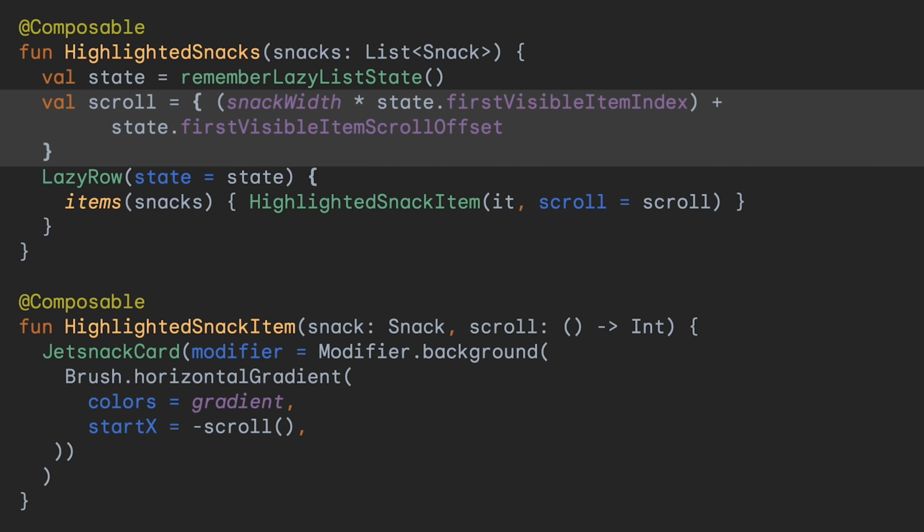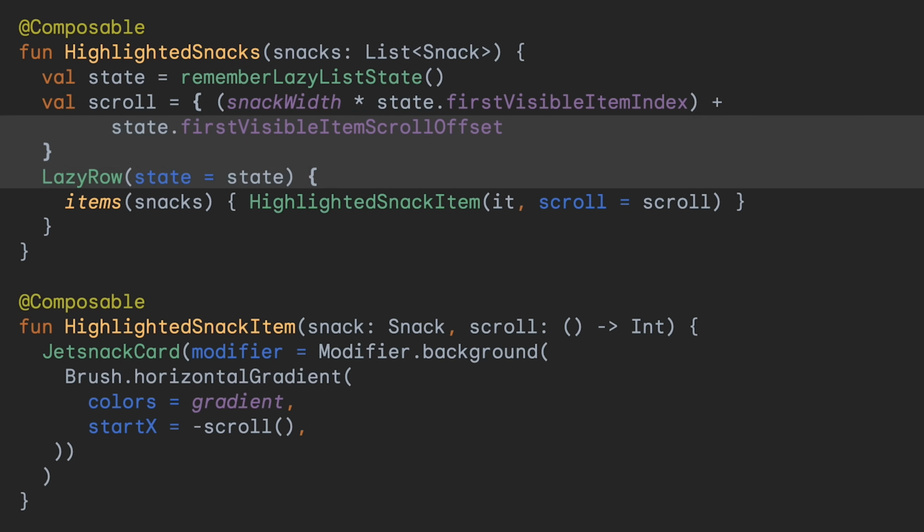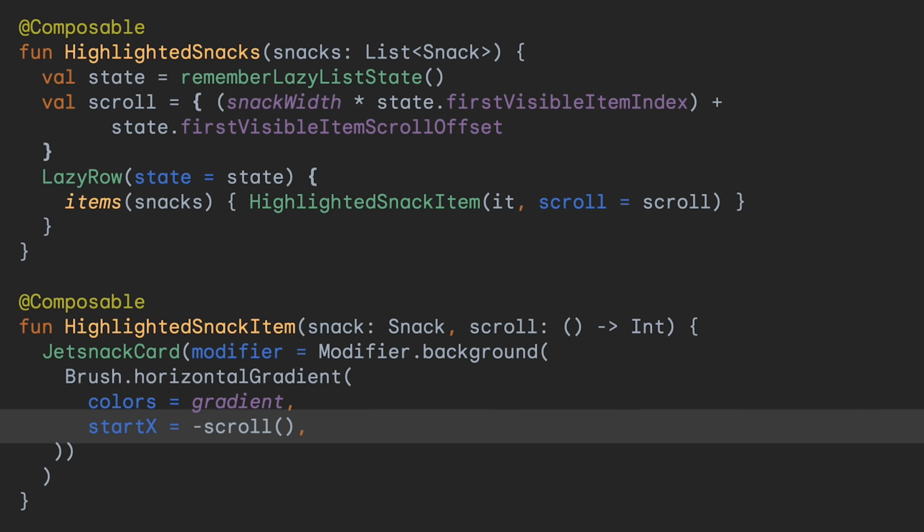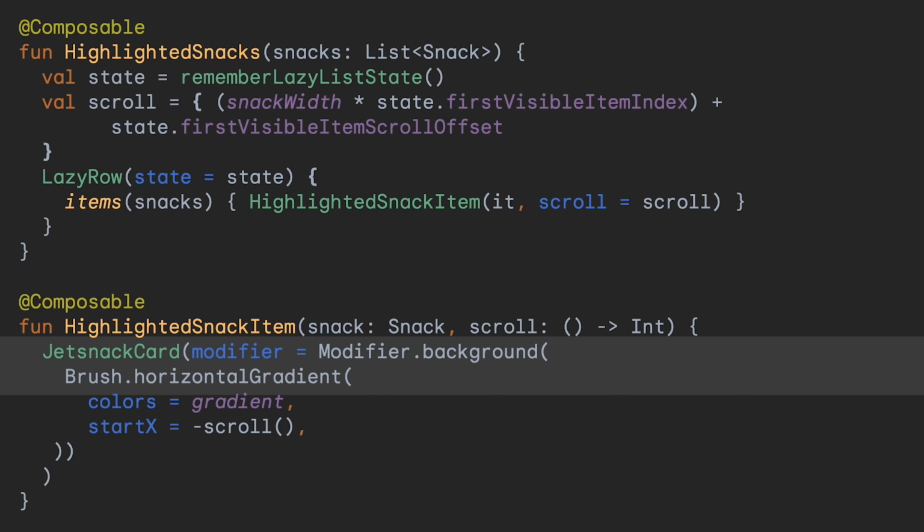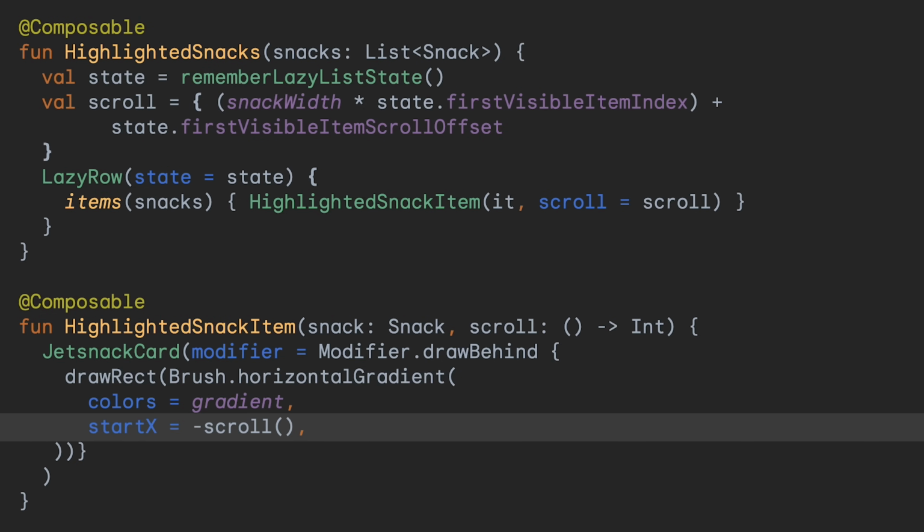But we don't need this information in the composition phase at all. We can wrap the scroll reading in a lambda and pass that lambda to the items instead. Just by doing this, we skipped recomposing the whole lazy row composable, but we're still recomposing the items here. And so to skip recomposing the items as well, we can use a different modifier that wouldn't read the state in the composition phase. Namely, we can use modifier drawBehind with drawRect and the same horizontal gradient. This way, the scroll state is read only in the draw phase, and we skipped recomposing it with every scroll change.